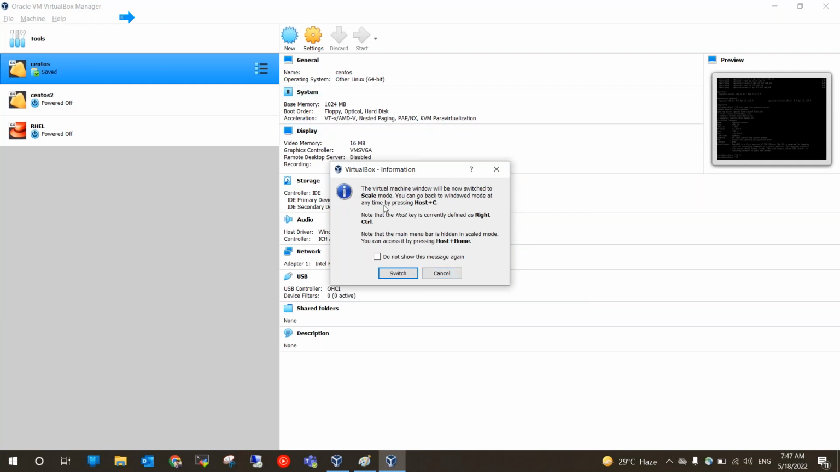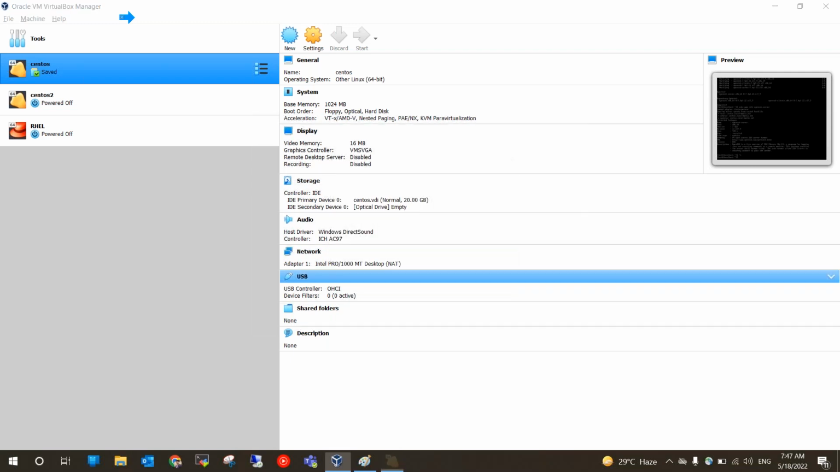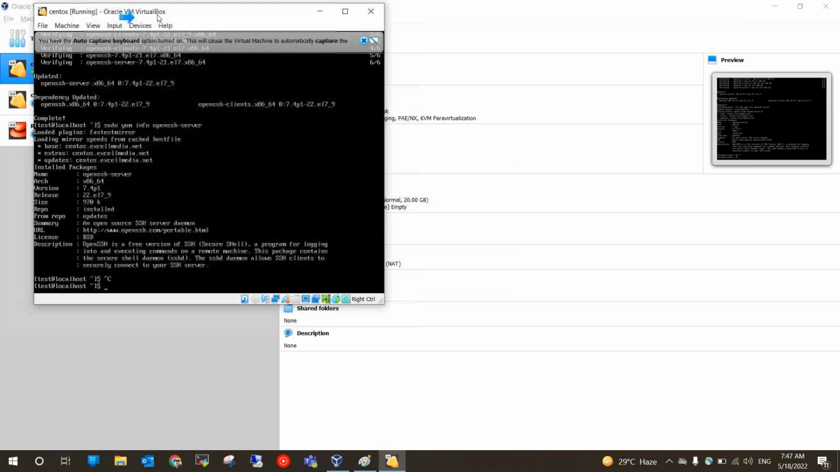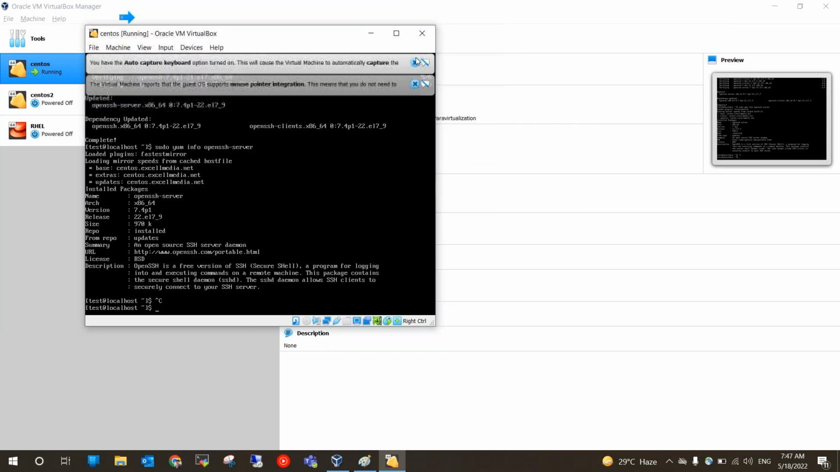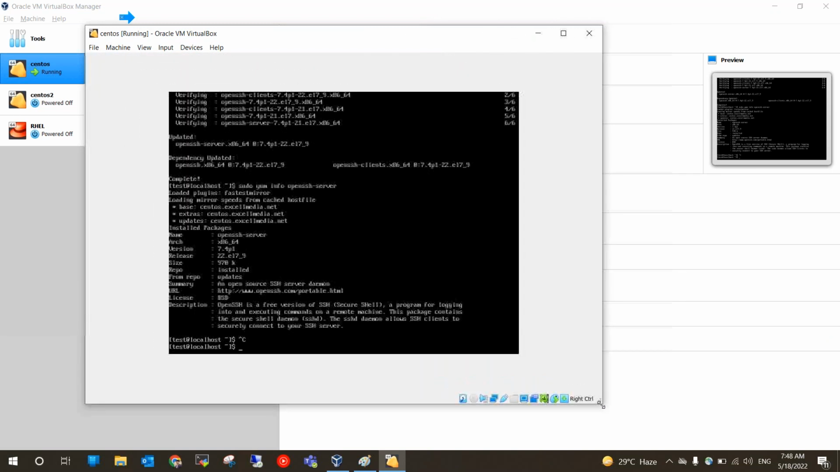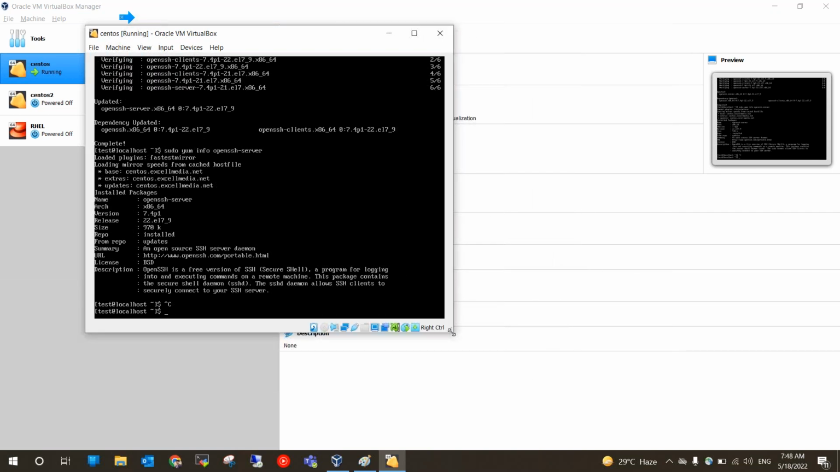The solution Windows has been switched to scale mode. You can go back to window mode any time. Yes, I wanted this one. So, this is visible, correct, to everybody?